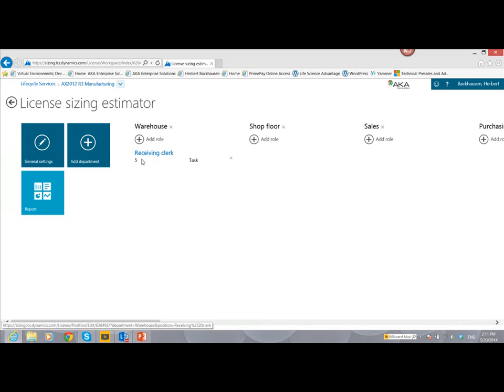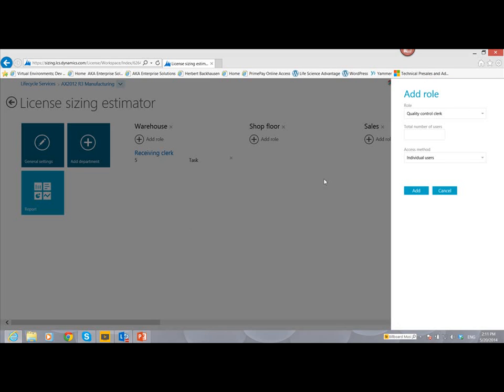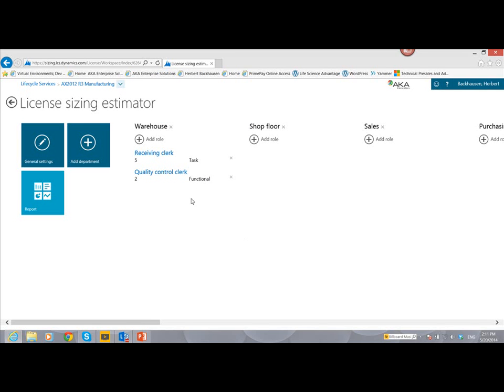Then you would add roles. In this case, I have added a receiving clerk. I could enter that I have 2 quality clerks in here, and you can see directly here, receiving clerk, this role is deemed a task user, whereas the quality control clerk is a functional user.